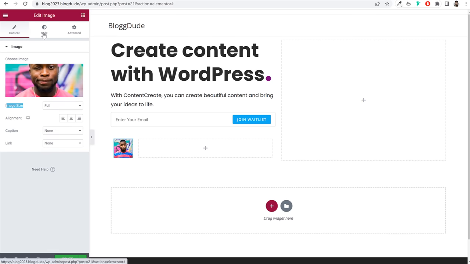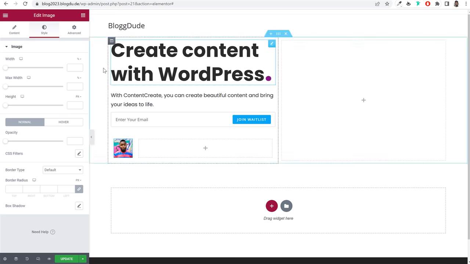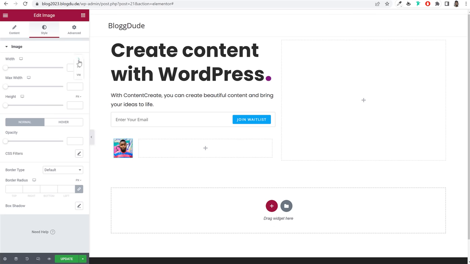Now go to style and let's style this image. Now for width, you can select some pixels. You can select percentage. I'm selecting 60 pixels. Okay, just a little bit smaller. Okay, so width will be 60 pixels.